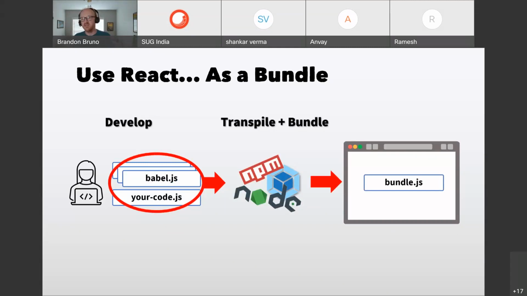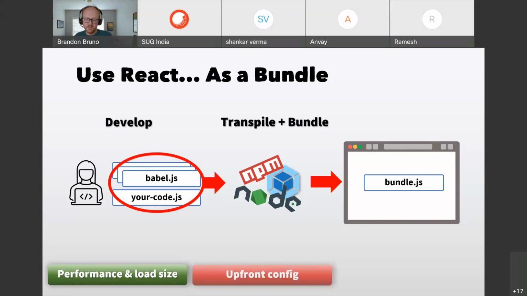It's compressed. It's ready to go. Instead of serving 5 different React files, you have one, and it's your entire application ready to go on the front end. I'd say most React applications are delivered like this. Advantages: performance and load size. It's the way you want to do it.